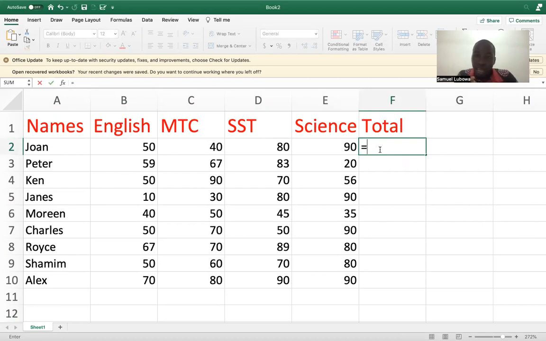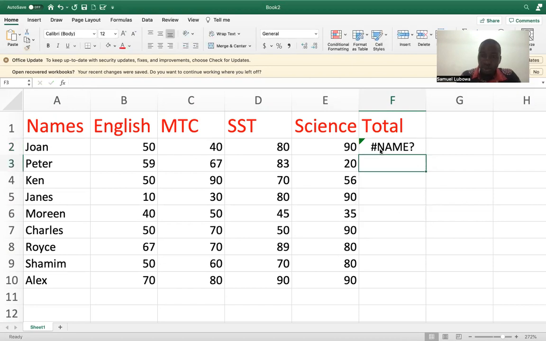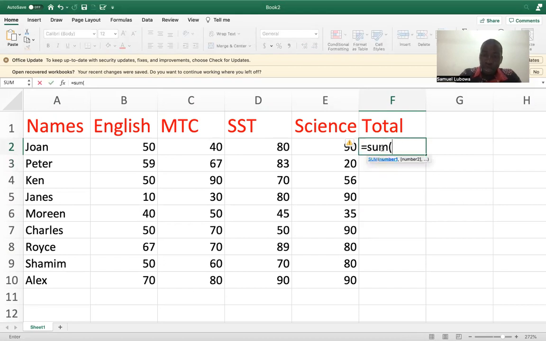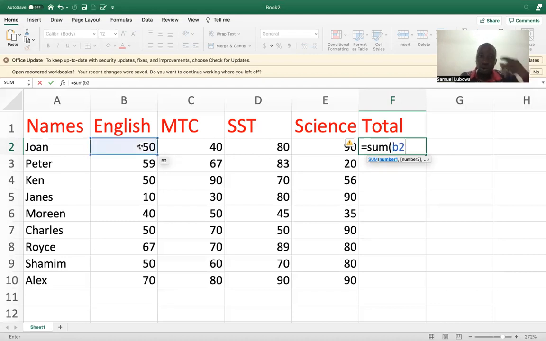Now we can use a formula or a function to get the summation. So you can say equals sum, not sum the person, but the summation, equals sum. As you can see, equals sum. We come here and say equals sum, open brackets. Then you see Joan's first mark is in cell B2. So we can just type B2 or we click there. That is why you see we just typed B2 and then this cell has been highlighted.